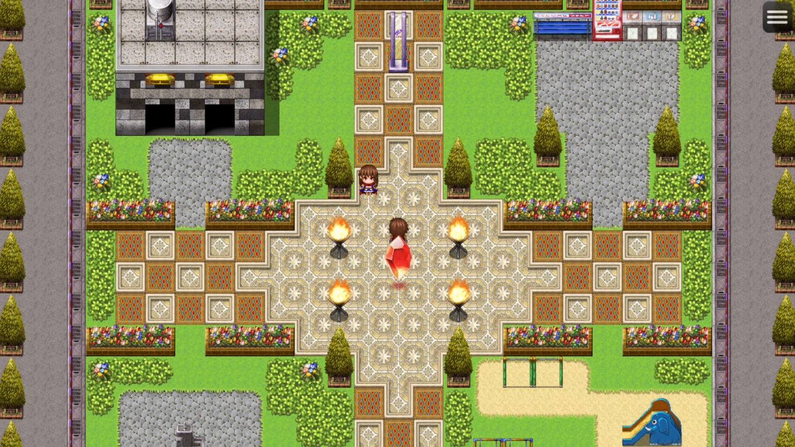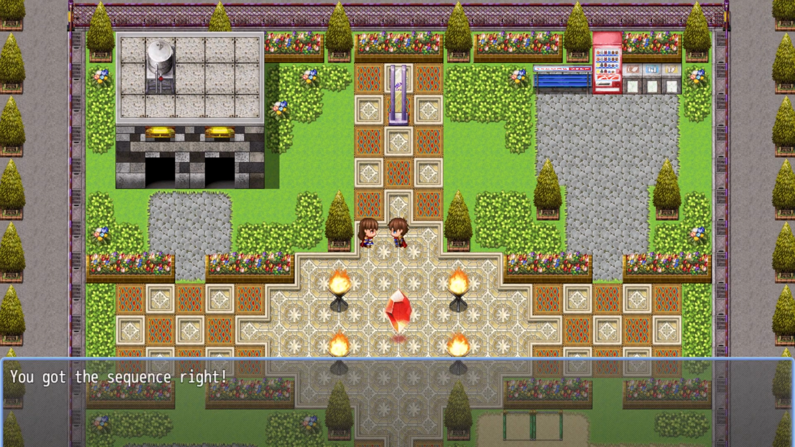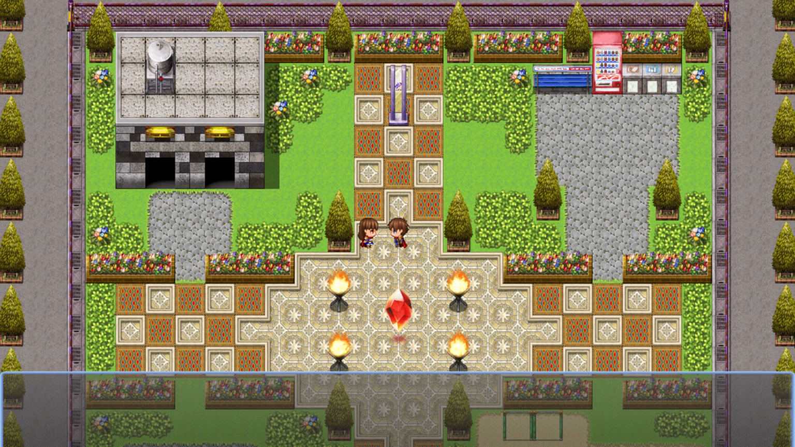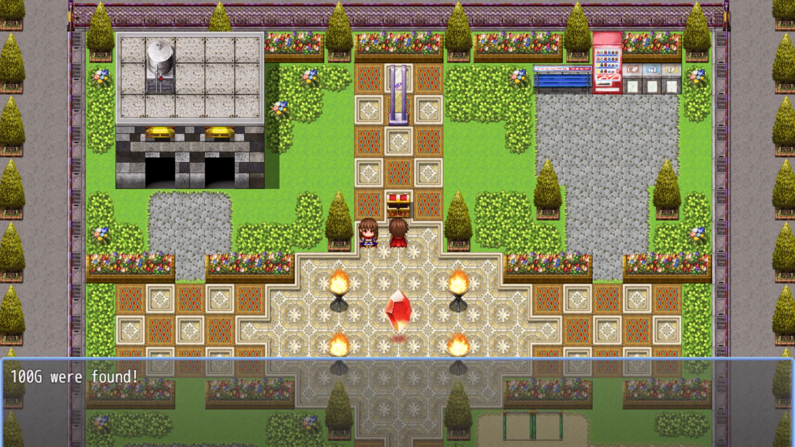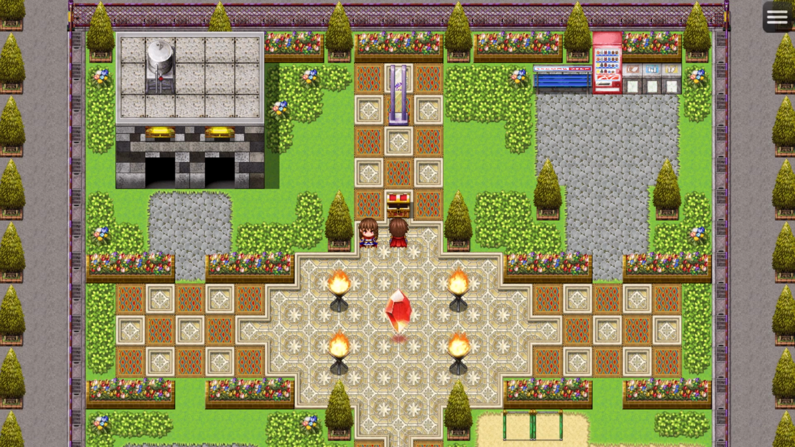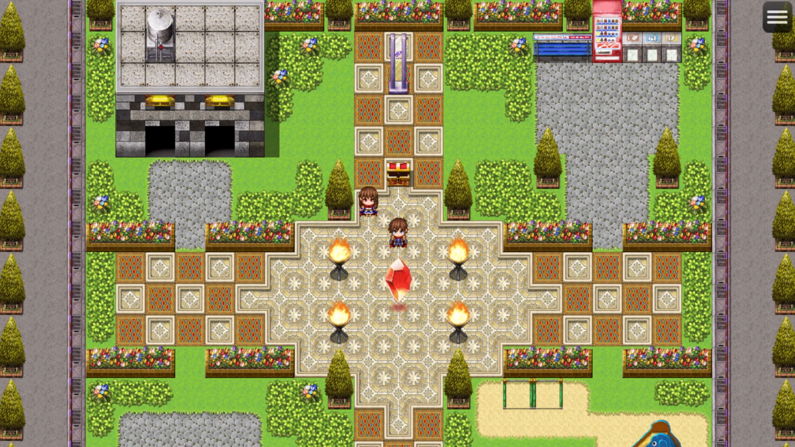Now, if we check our attempt, as you see, we got the sequence right. And then, the animation appears and our chest also appears. We got 100 gold. So yeah, that's an example of a simple puzzle created with sequence activation mechanic.